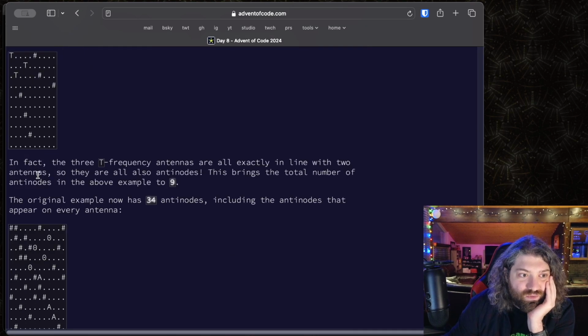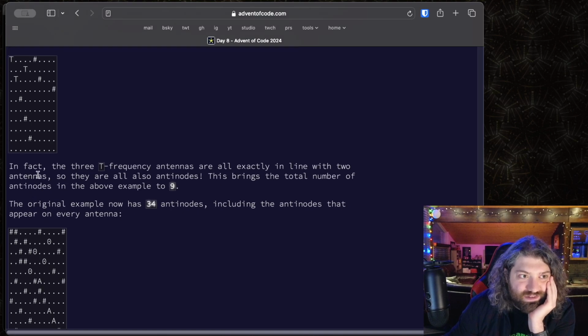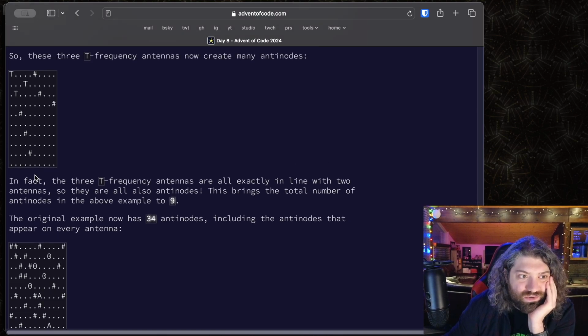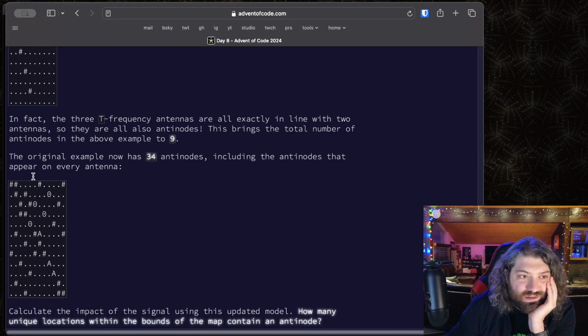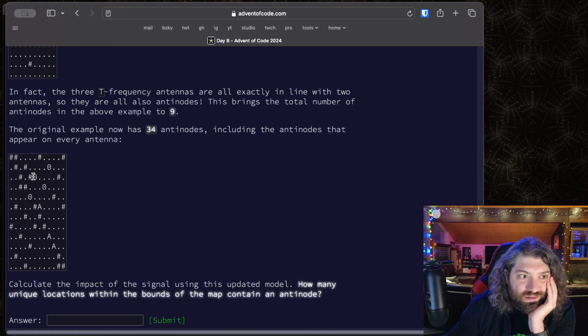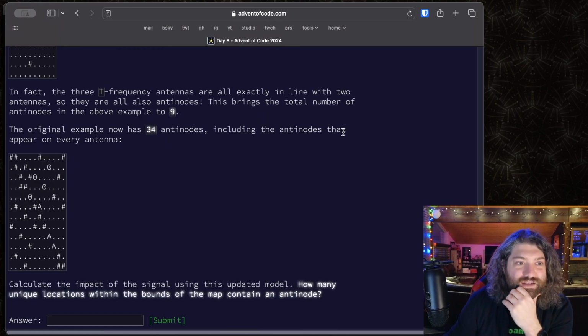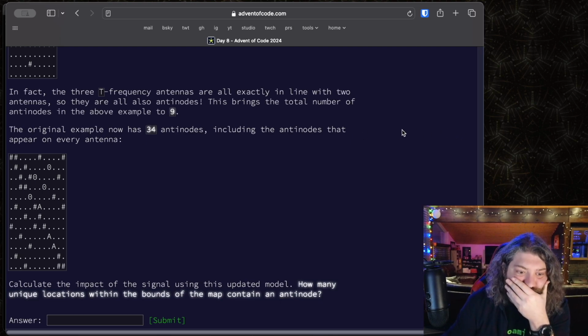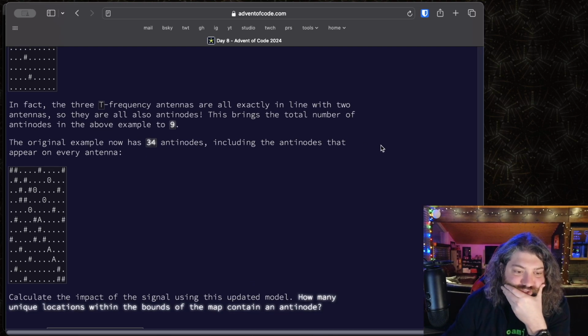No, I'm so confused. Wouldn't all antennas be antinodes? Because wouldn't they be in line? What am I missing here? Any 2 antennas would also be in line with each other, including the antennas that appear on every antenna. Yeah, every antenna should also be an antinode, right? Oh, okay. So the antennas with antinodes are also antinodes.